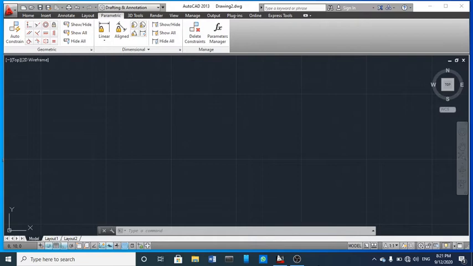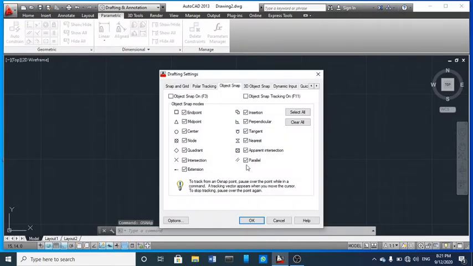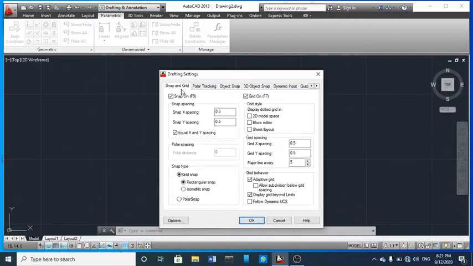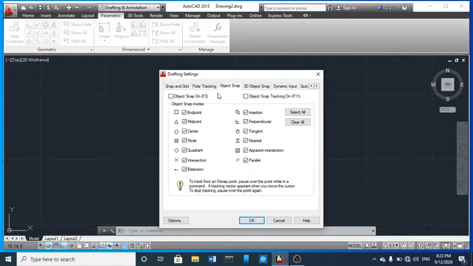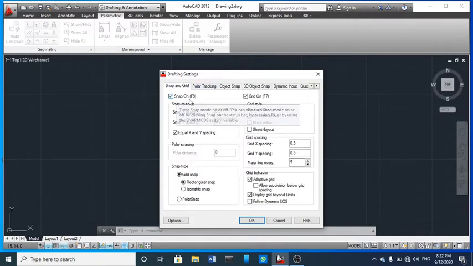For the Snap command, I am going to type Snap, and once you type the Snap command, you can see there is Snap Grid, polar tracking, object snap, 3D object snap, dynamic inputs. So one by one we will discuss each. But basically, for drawing purposes, there are two options mainly required. First one is snap and grid, and the second one is object snap. So let's come to the first, the snap setting.